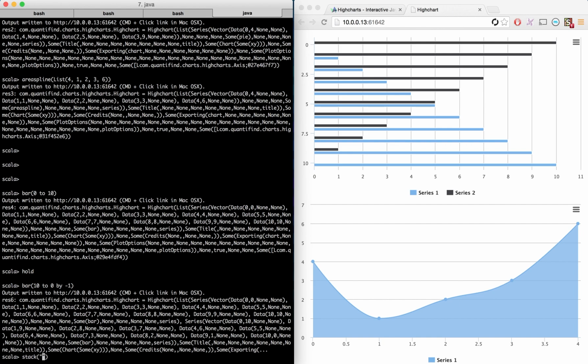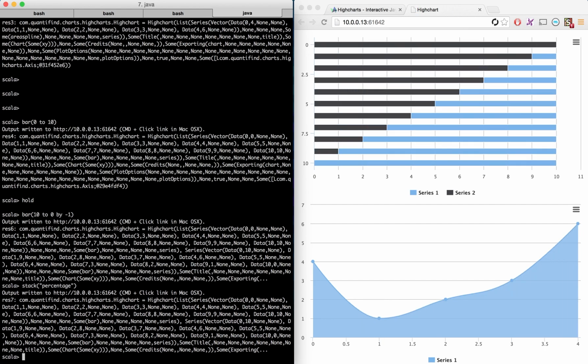So we can now do either normal stacking or percentage-based stacking. Let's go ahead and see percentage. They should all add up to 1, which is perfect. So you get something like that.